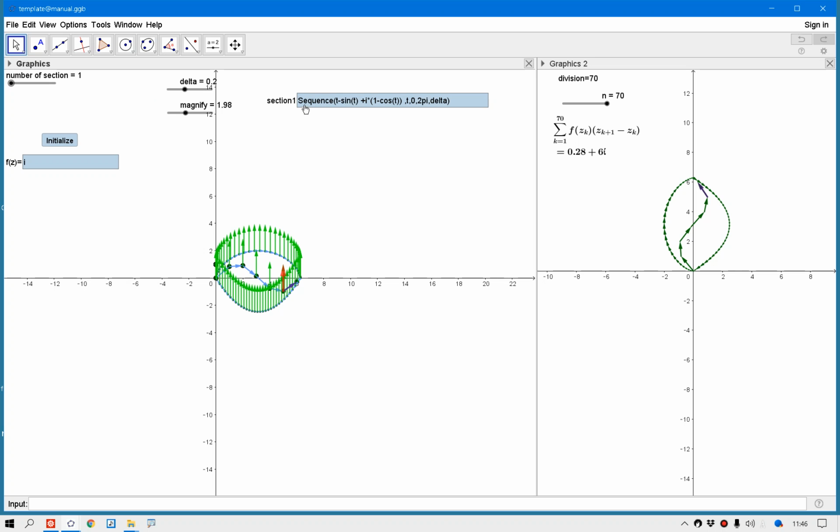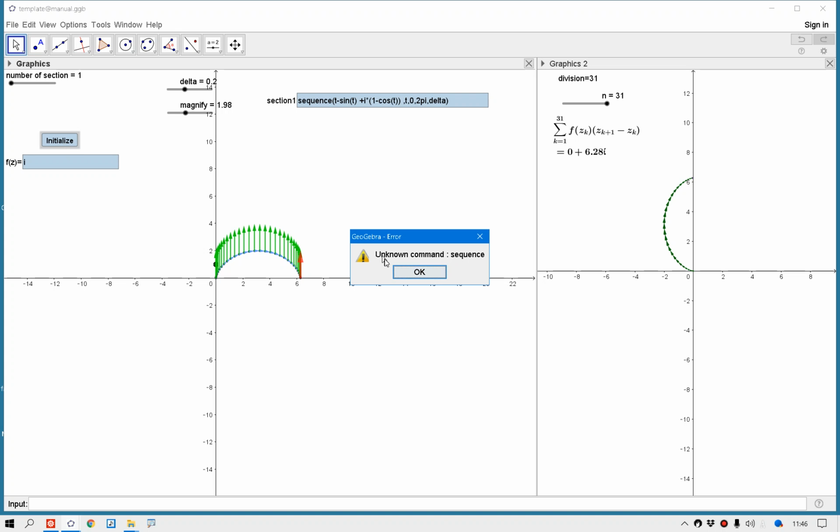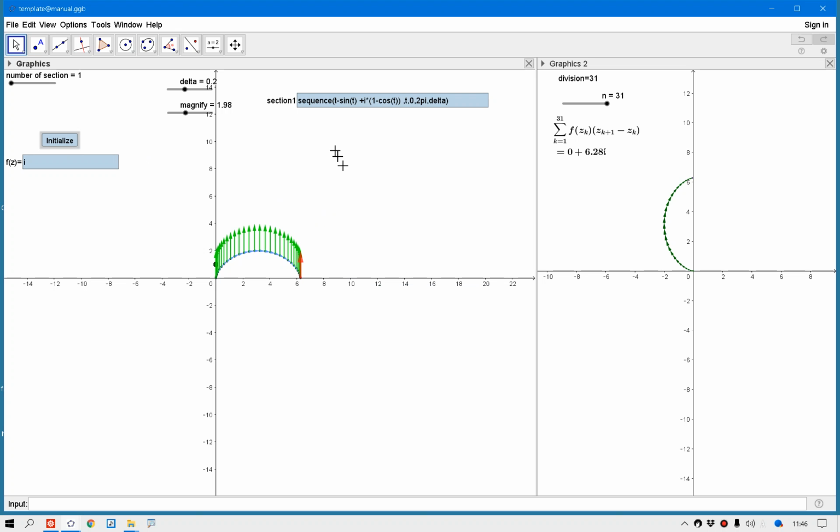The one thing is very important. You can't use small s for sequence. It will crash. Unknown command sequence. So GeoGebra doesn't recognize small s sequence. So you have to use capital S for sequence. It's a little bit strange because you can use small s for sine t or small s for cosine t, but you can't use small s for sequence. I don't know why. But anyway, I can't change it. So the important thing is please use capital S. Okay? So this is ManualGGB.